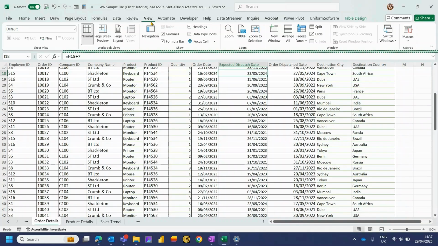Activating the focus cell feature is as simple as it gets. Simply go to the View tab on the ribbon and click the Focus Cell button. With just one click, your worksheet transforms, making tracking and comparing data across the row and column so easy.